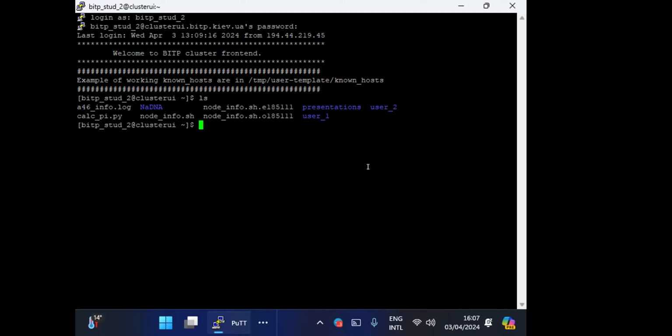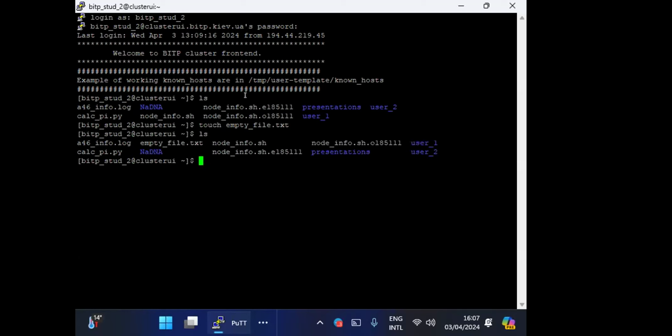If you just want to create an empty file for whatever reason, there's a command that can do it. It's called touch. So if I touch emptyfile, for example, like this, then if I do ls, you see that I have a new file called emptyfile here.